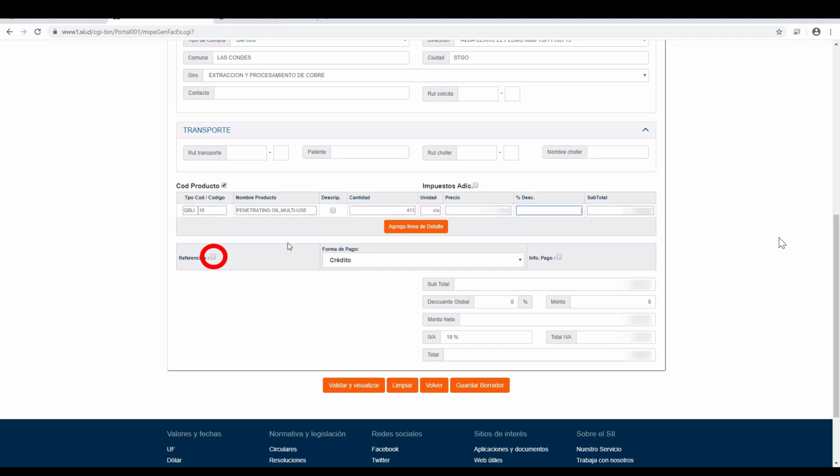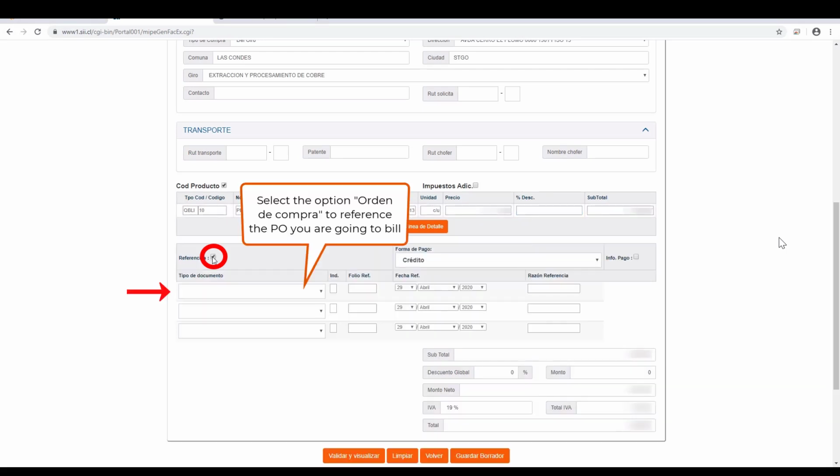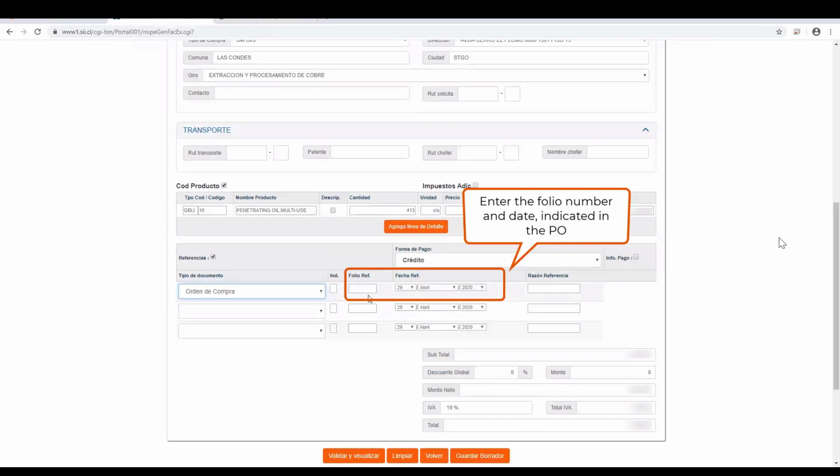Select the cell Referencias to reference a purchase order. Select the option Orden de Compra, and after that enter the folio number and date of issue of the purchase order.